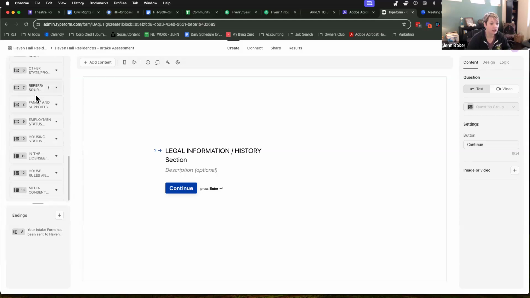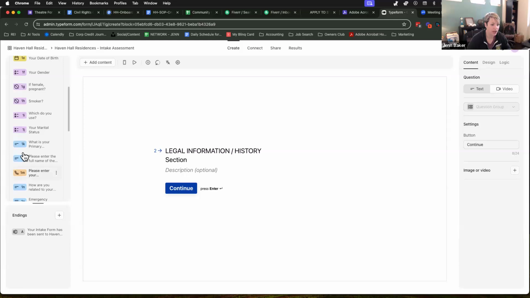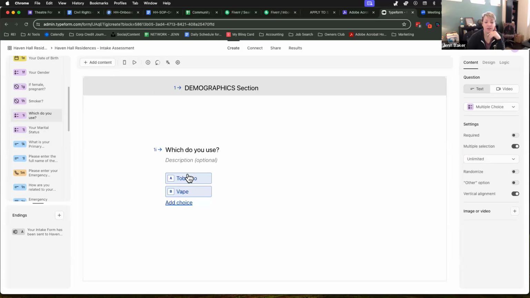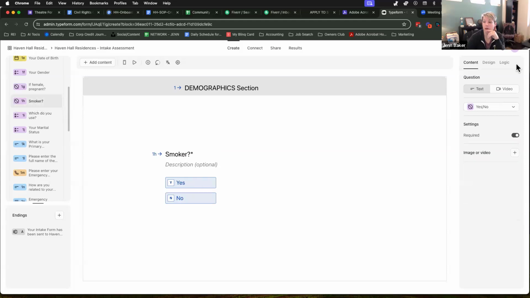So let me see. Trying to see where we have some. So this indicates that there is some logic. So if I click on this and there's a yes, no logic, because what's going to happen is after we ask if they are a smoker, if they say no, they're going to bounce to marital status. If they say yes, we're going to ask them if they use tobacco or if they vape. Okay. And so you can come over to, I'm going to go back up to smoker, logic.